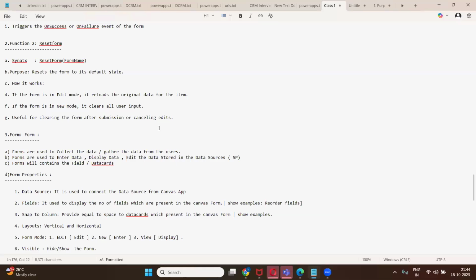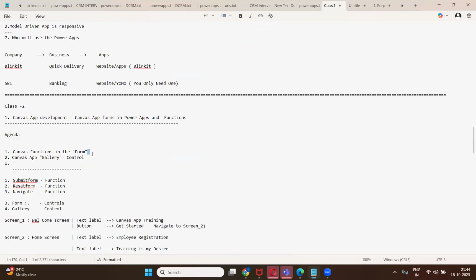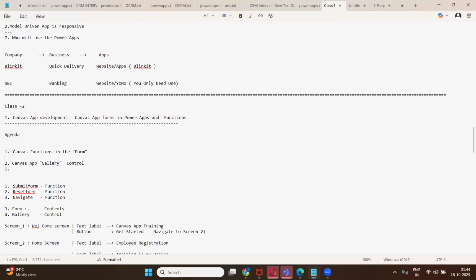That means our SharePoint. That is second. And one more: forms contain a number of fields or data cards. In forms there is a collection of tables, right? A collection of tables means a collection of rows and columns. That means we can call the fields, which are nothing but columns, data cards as well. Okay. That is the first section. The second section is the Canvas gallery control.